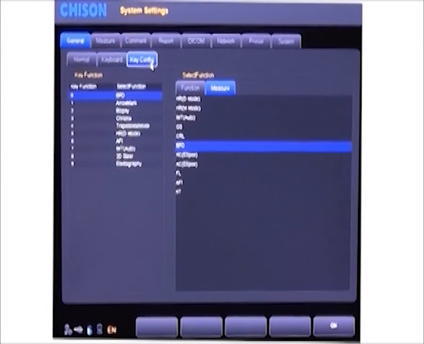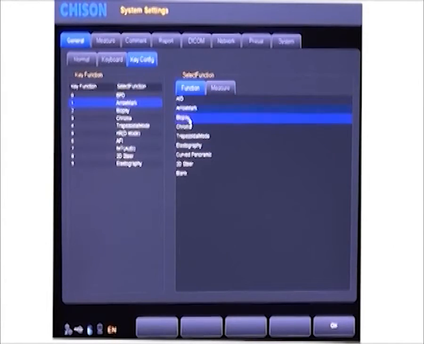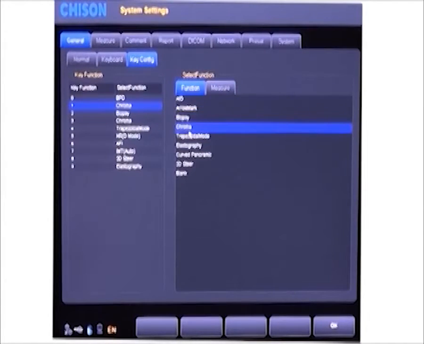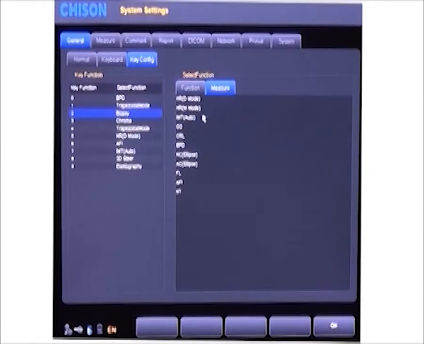Here is the key configuration. We call it hotkey function. You can redefine different functions or OB measurements from number 0 to number 9, which saves doctors a lot of time.